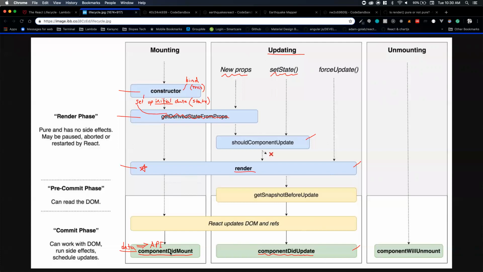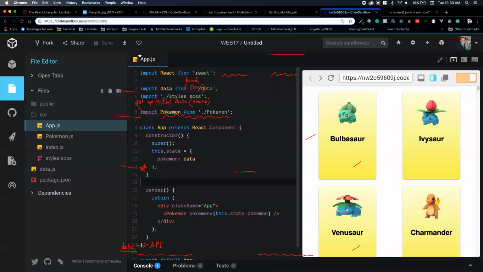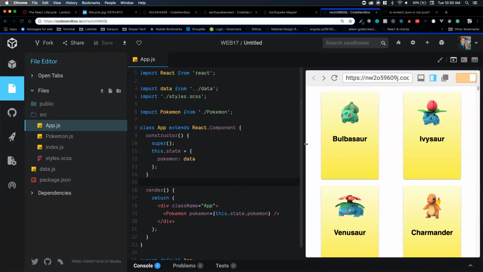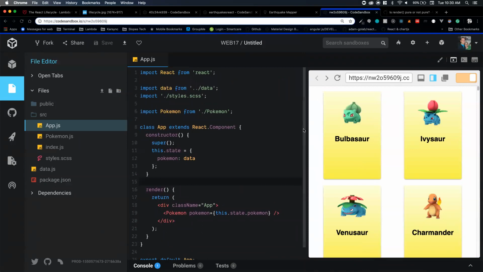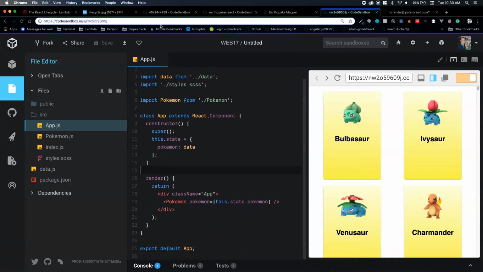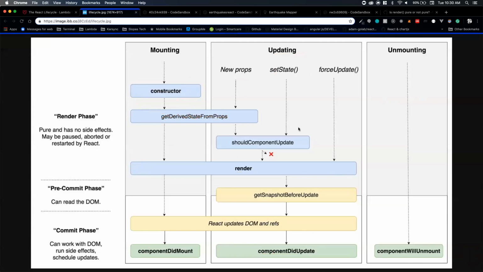Cool. Let's look at componentDidMount, and let's look at setting data for our application inside componentDidMount. I'm going to clear my drawings. There we go. Okay, so here we've got the project from yesterday. Well, let's finish talking about updating real quick, and then we'll look at it in the code.